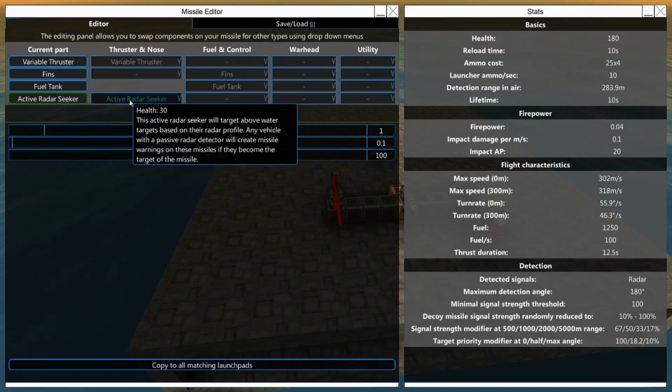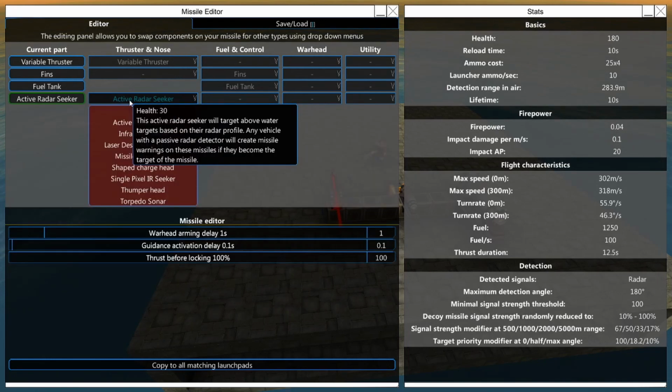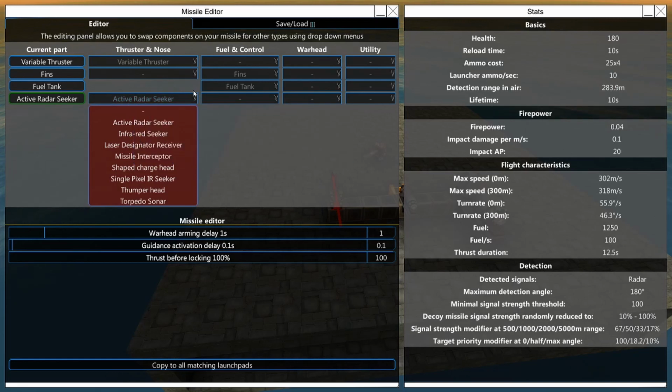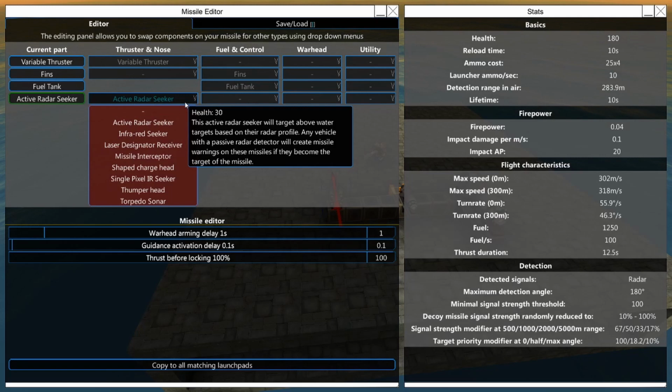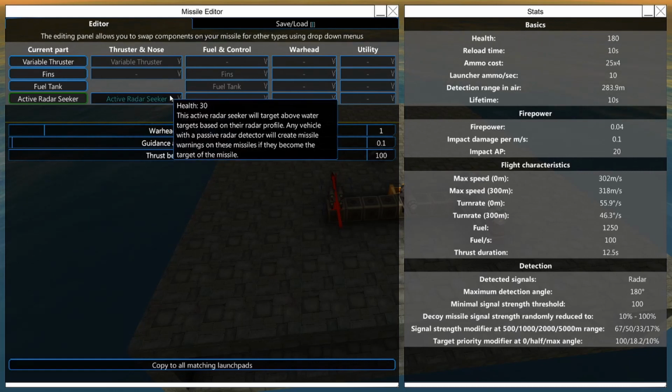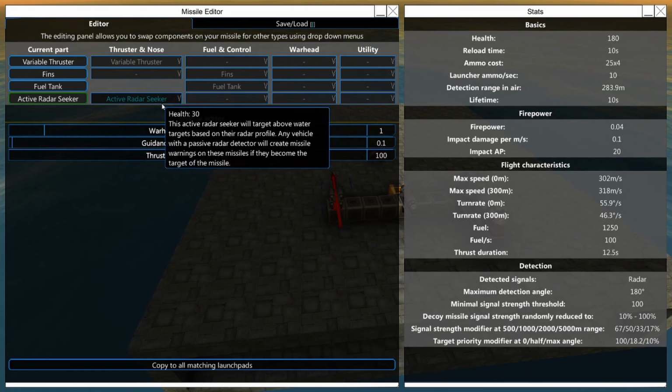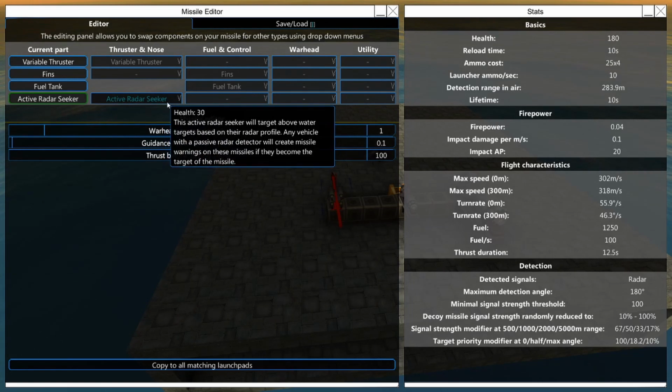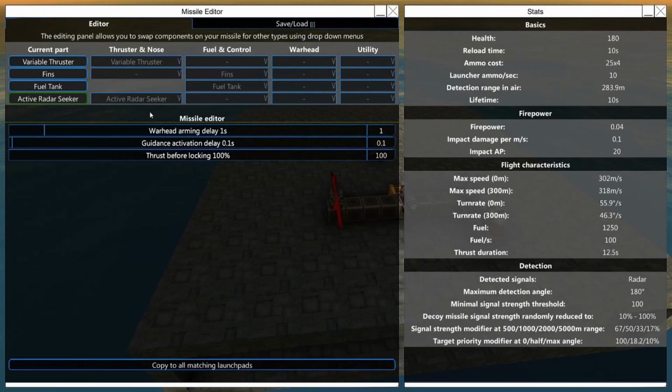Active radar seeker here is basically going to behave like an active radar detector on a vehicle. That's one of the reasons we covered detection before we covered missiles. These detection components on missiles behave almost exactly the same way as the detection components on a vehicle. So active radar seeker, as you might expect, can be seen by a passive radar detector. That means if a target vehicle has a passive radar detector on it, and I use an active radar seeker missile, I can always see this missile with that passive radar detector. As long as the radar seeker is pinging that vehicle, it will be able to see my missile.